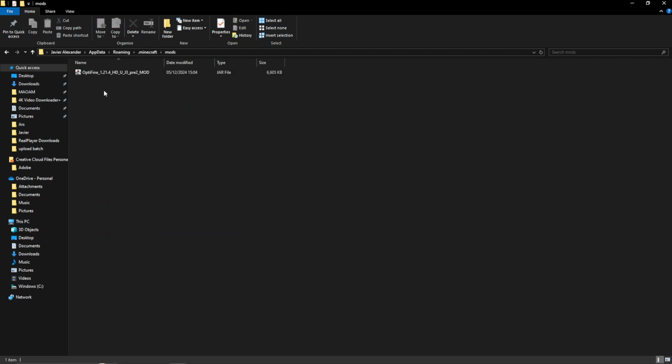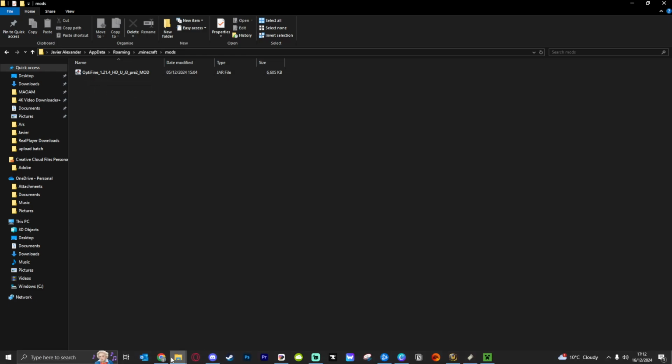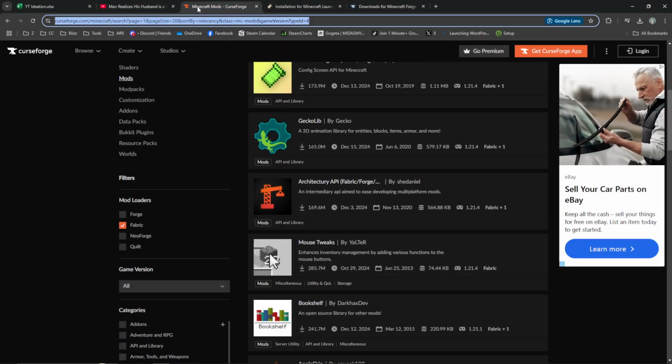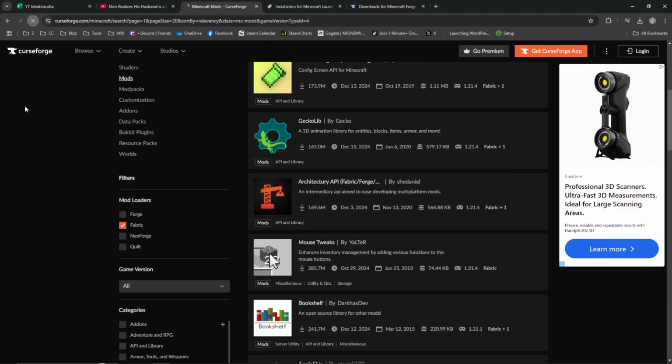Double click in that. You can see here Optifine is actually already here for me. That's because I previously installed it. And now we need to actually download some mods for it.